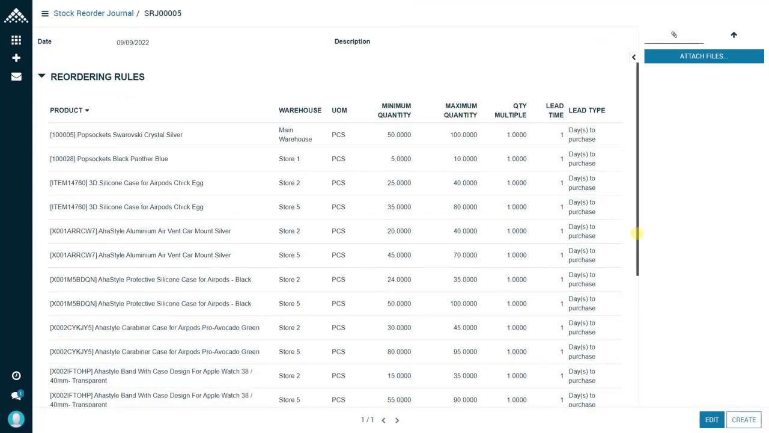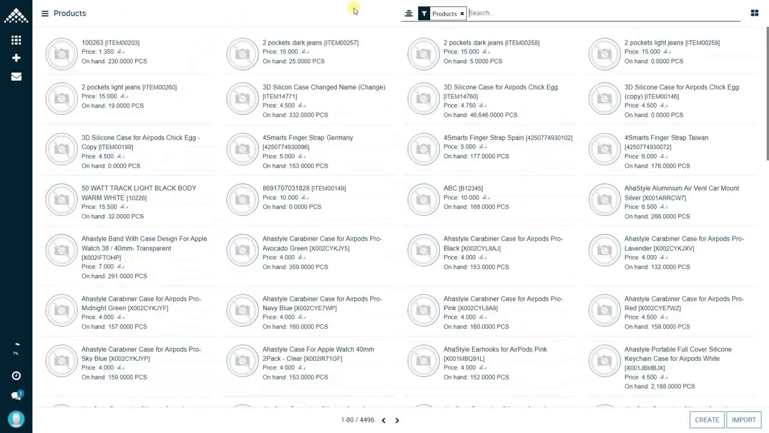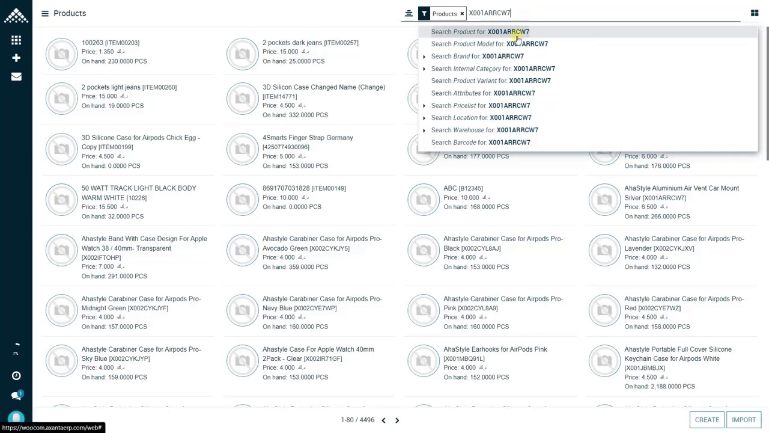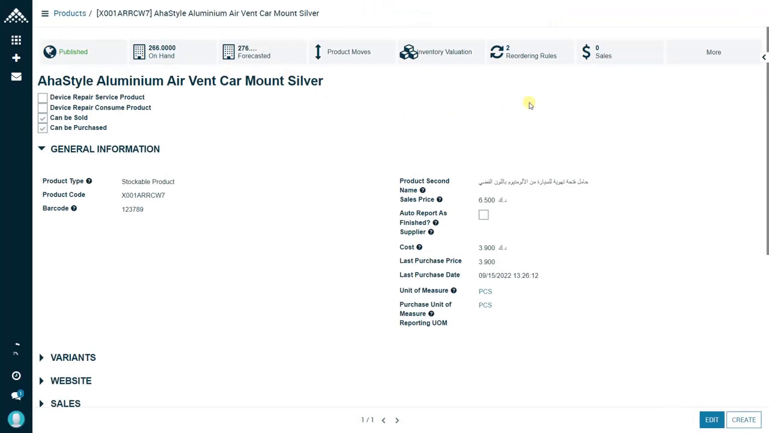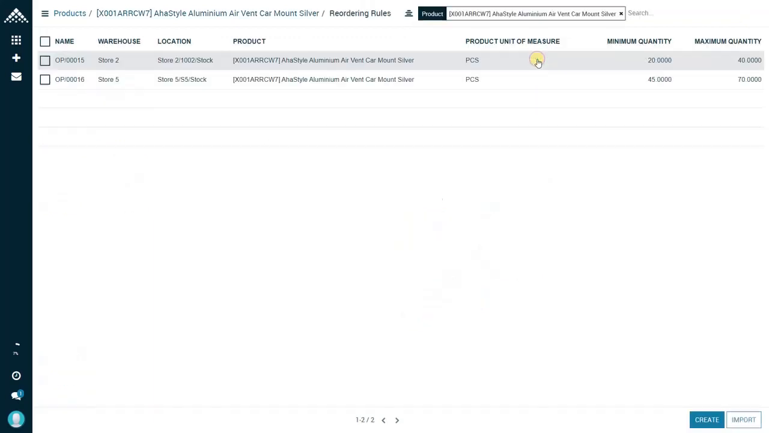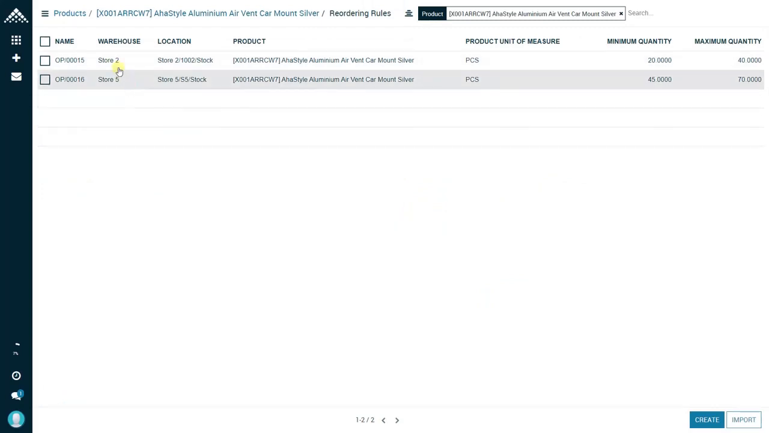Now if you want to see how the changes are reflected in the product master, for example, let's take this product and I will open the product master in a new tab. So this is the product master. Here we will search for the product here, and as you can see in the reordering rules option, two rules have been created, that is for store 2 and for store 5 respectively. So this is how we can create a stock reorder journal and set reordering rules on various products using the import option.